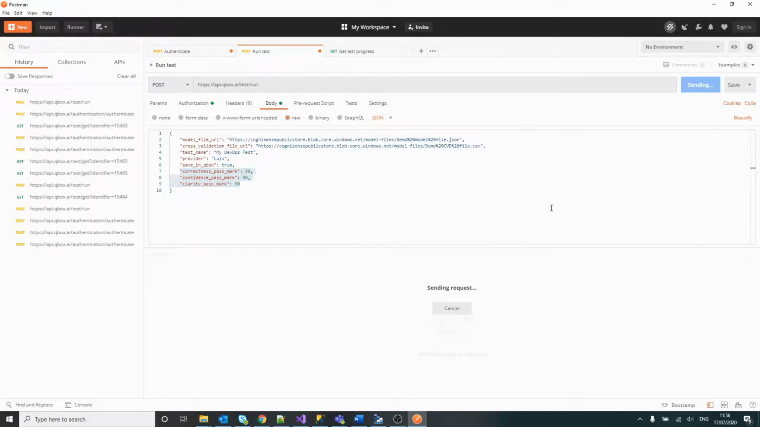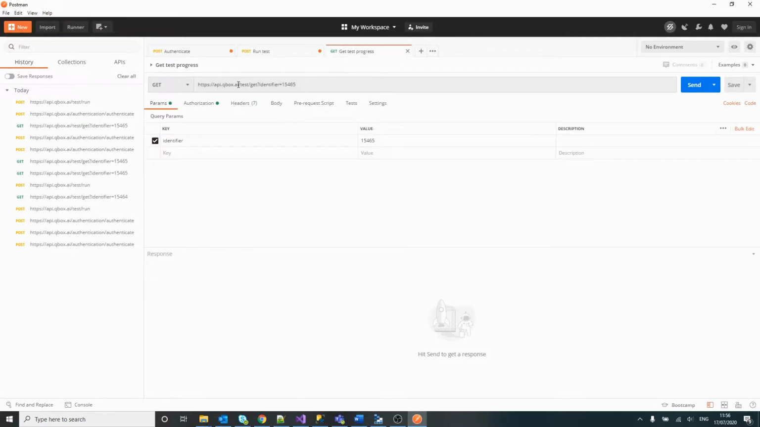Once you have sent the request to start the test running, you will receive a numeric identifier, which you can use to monitor the progress of the test. You do this by calling the test_get endpoint, passing in the identifier as a query string parameter.